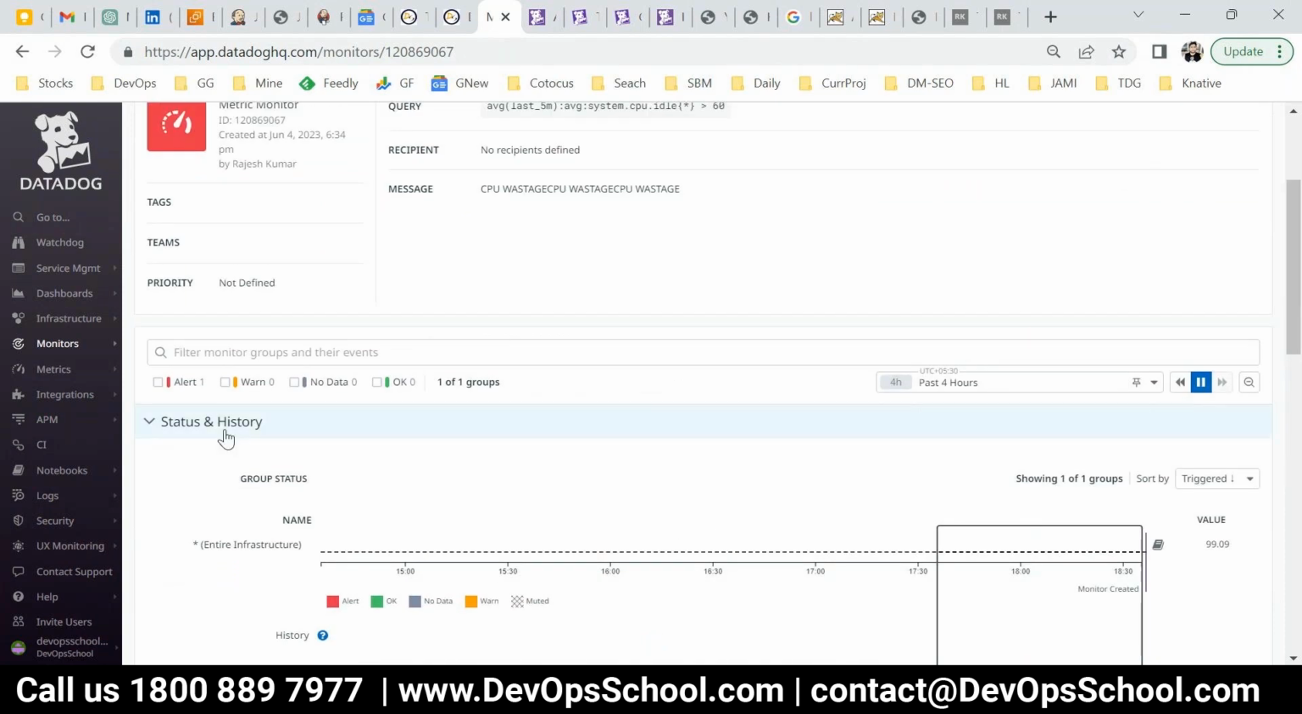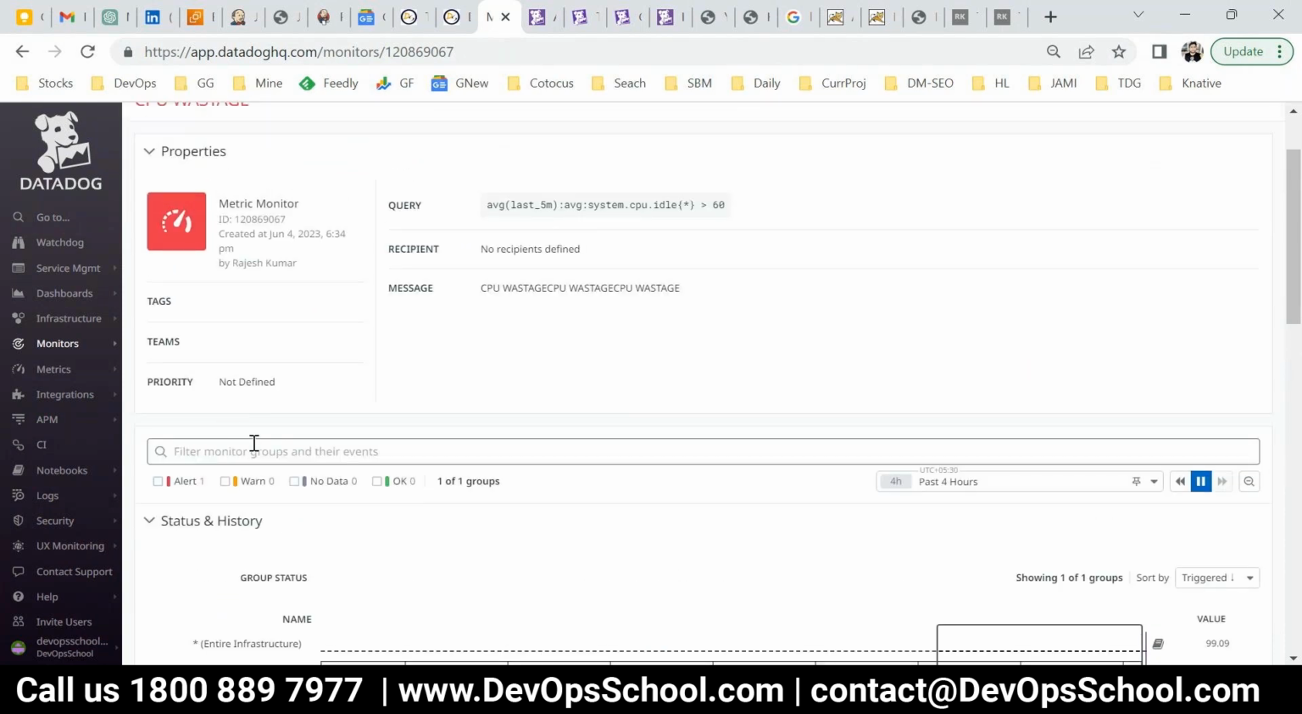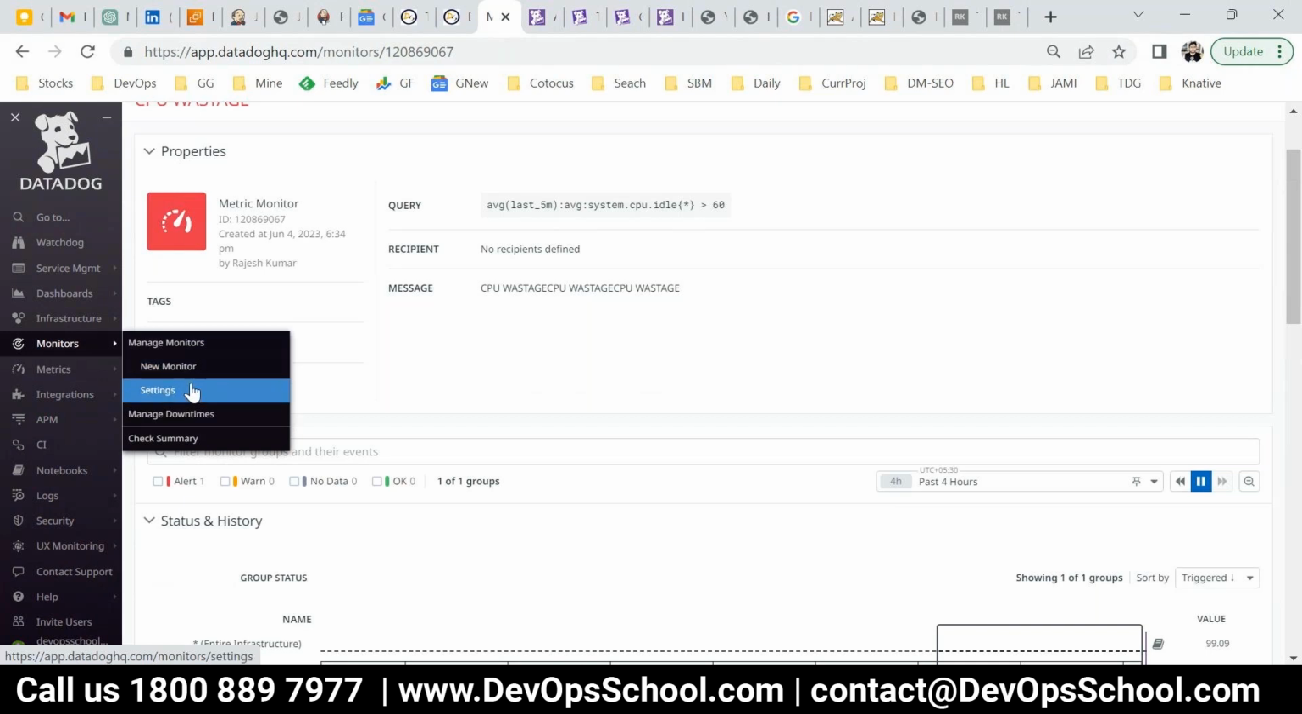Can we work on it and reward? Okay, so this is where you can create alerts in Datadog. We call it monitoring. And the final thing is dashboard.